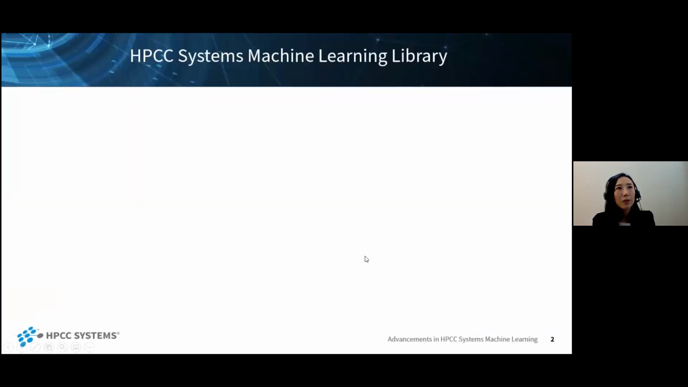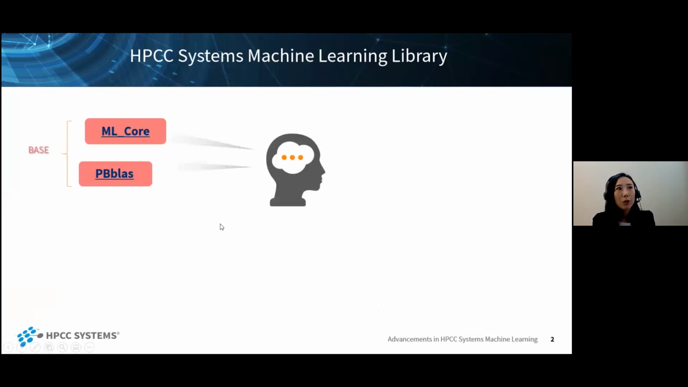Let me first introduce the machine learning library. We have two base bundles, which are the Machine Learning Core bundle and PB Plus. They're the dependencies for the rest of the machine learning bundles. ML Core is the utility bundle that helps you transform raw data into machine learning formats for your models. And PB Plus is the parallel library for large-scale matrix manipulation.